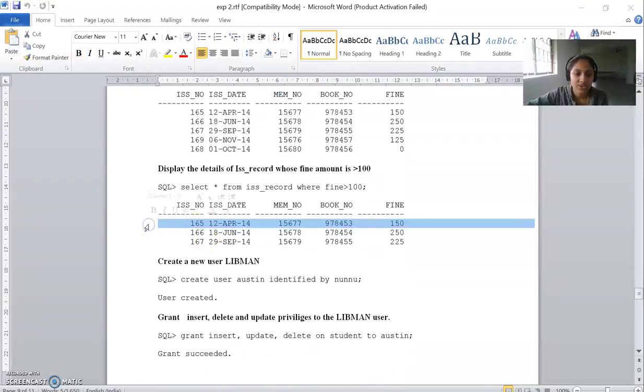Now the next question says display the details of ISS record whose fine amount is greater than 100. So now we are given a condition. If we want to display something with a condition, we use a where clause. So I say select star from ISS record where fine is greater than 100. So it will display me all the records.